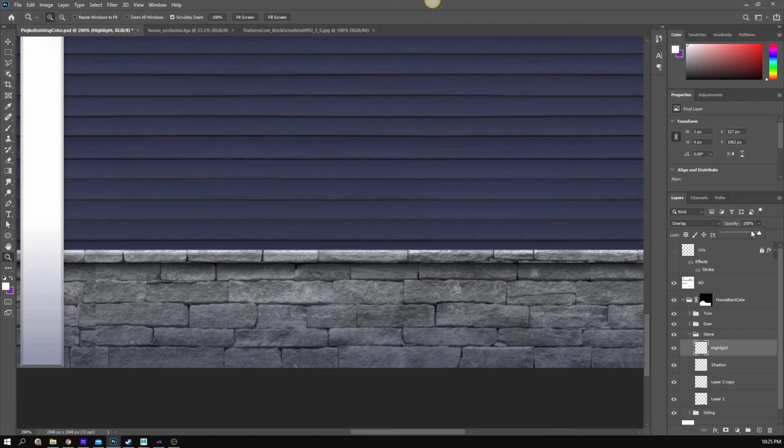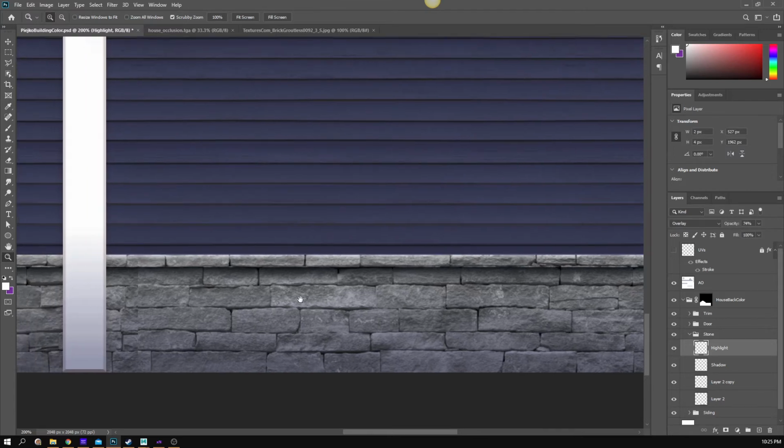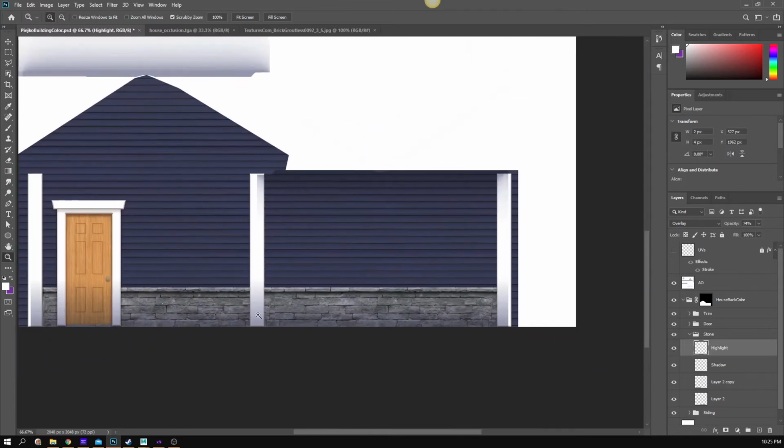I'm going to drop the opacity down on this because it's a little too bright. So you can always tell what you did if you're looking at something and saying, wait a minute, I can't tell the difference. Left click the eyeball, poke it. You can see if that's actually doing anything. That's doing something nice now.